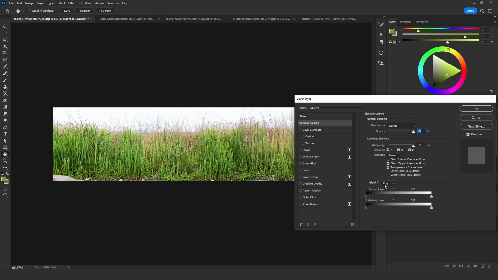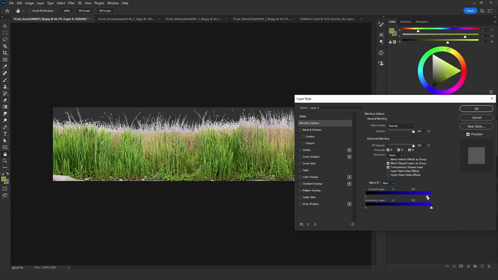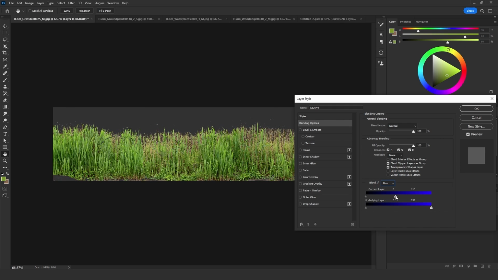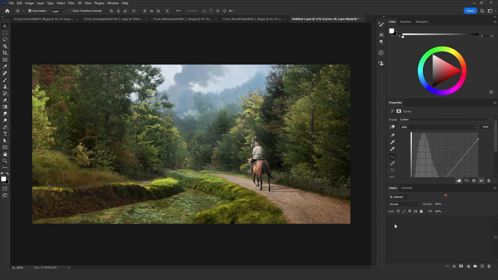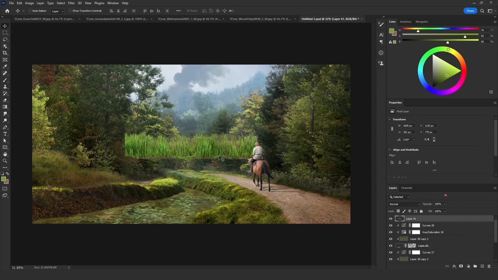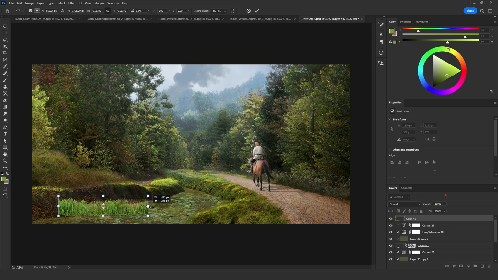Then I will take that arrow from the right side and take it to the left side until I only have the grass like that. Then I will convert it to a smart object. Then I will rasterize it. Ctrl A to select the canvas, Ctrl C to copy it. Then I will paste it on the artwork. Then I will choose a place for that grass, just like that. Then I will duplicate it multiple times to get more grass in different areas.